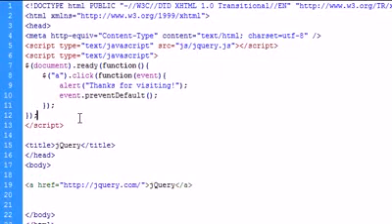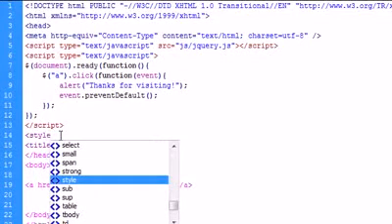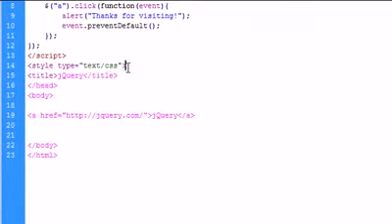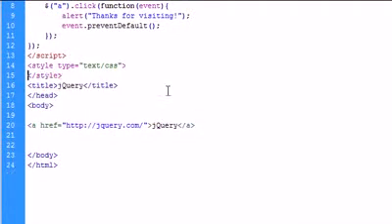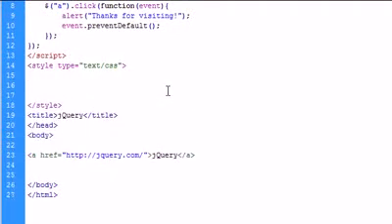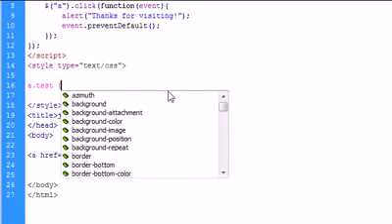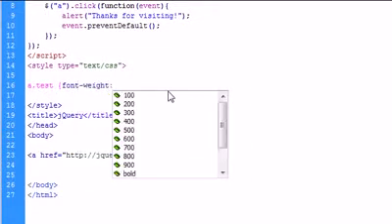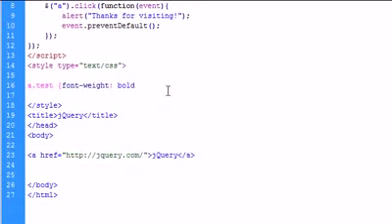So, alright, I'm going to start by adding in some CSS. Say style, type is text/css, close that, and then I'm going to add a class to the anchor called test, and I'm going to give it a property of font weight of bold. There we go, just like that. And you can see how Dreamweaver helps you out with CSS. It's really nice.